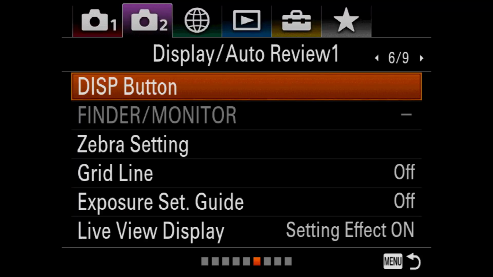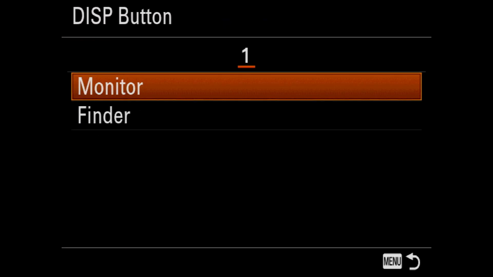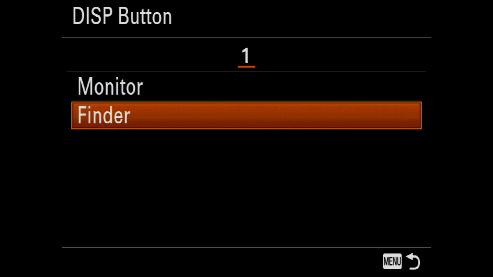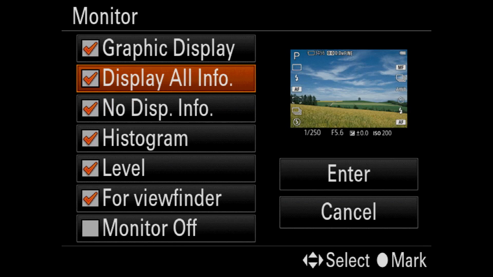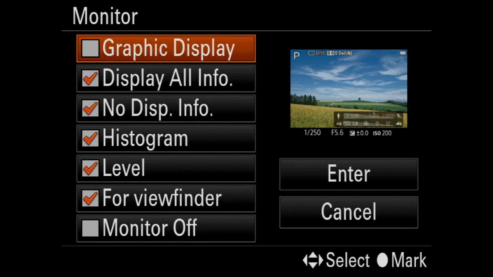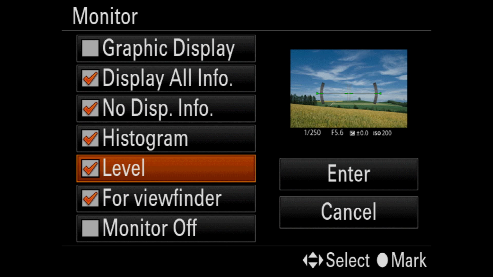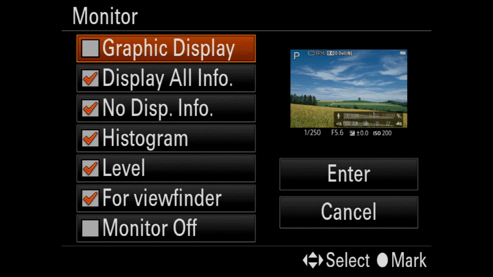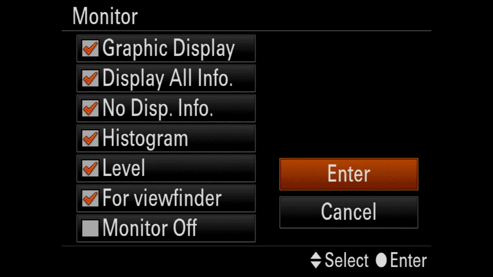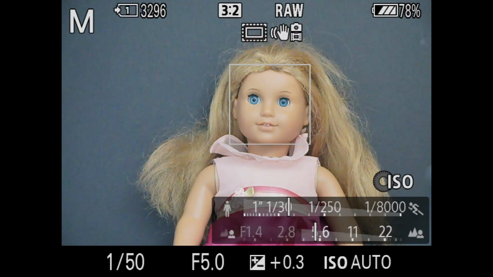On the top of page 6-9, we have display button. Monitor is the screen that's on the back, and Finder is your EVF. So let's go ahead and take a look at monitor first. The way I believe it comes stock is pretty much what you see here. But I'm going to go ahead and turn on graphical display. I'm going to go down and hit enter, and we'll work our way through all the different screens.